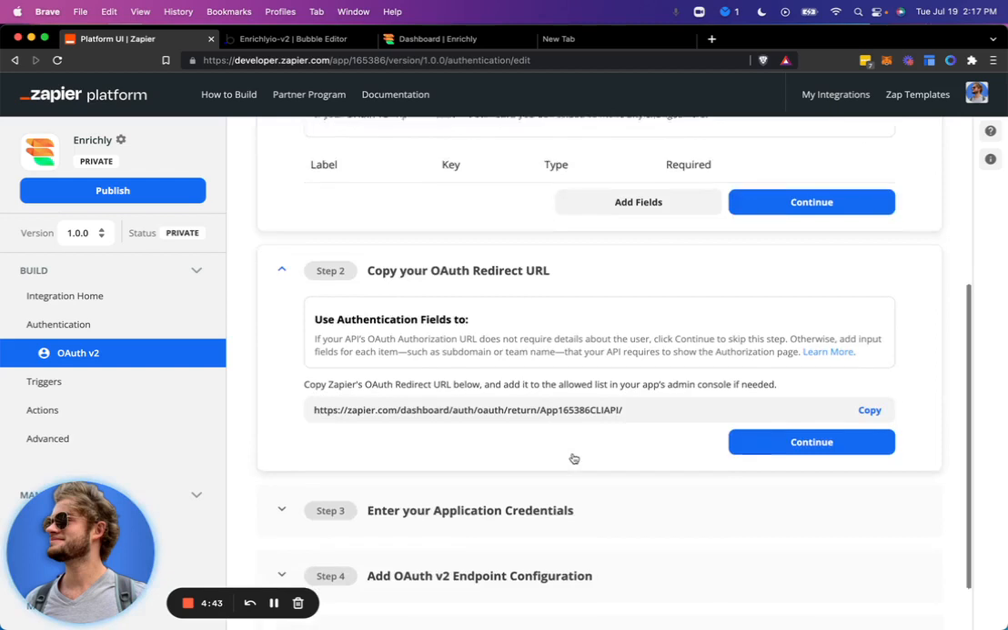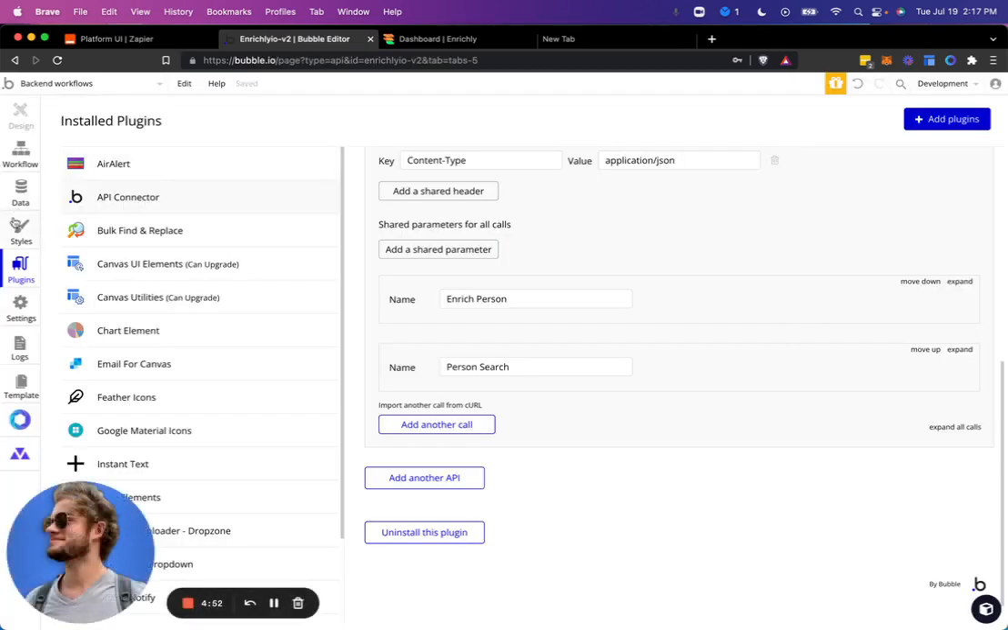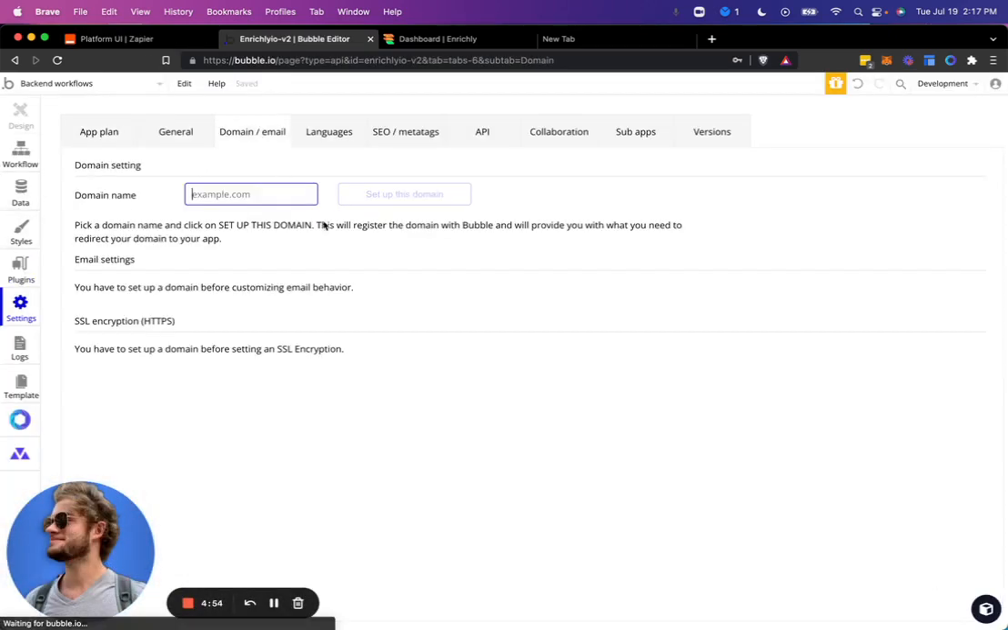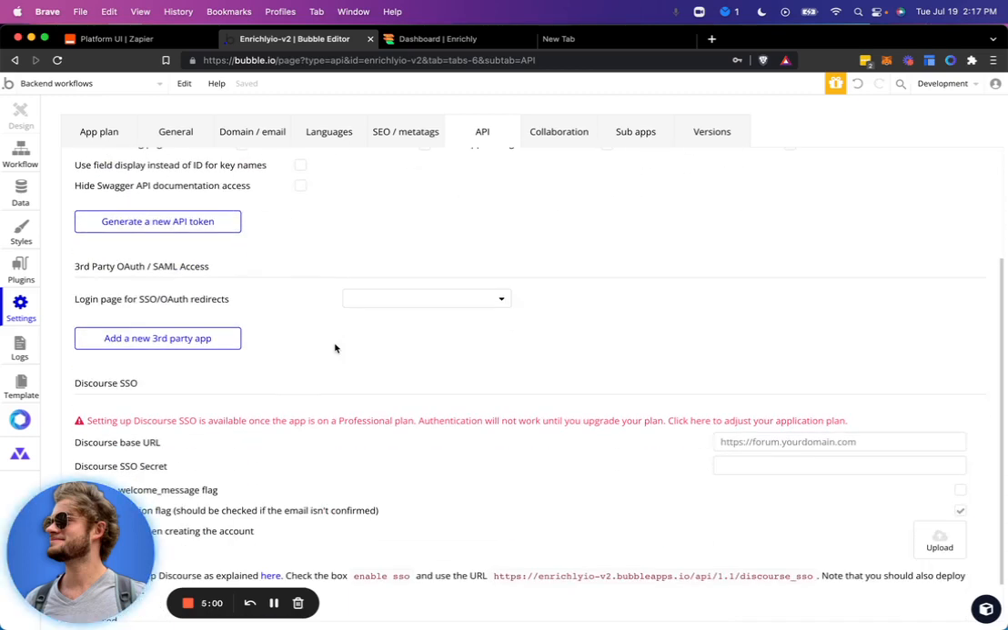Jump down to step two. So we need this OAuth redirect. So here, if I remember correctly, we will go into Bubble, go into the settings. I believe it's under domain email. Nope, general. Nope, API. Aha. So on the third party OAuth or SAML access, we are going to redirect logins to the index page because that is our login page.